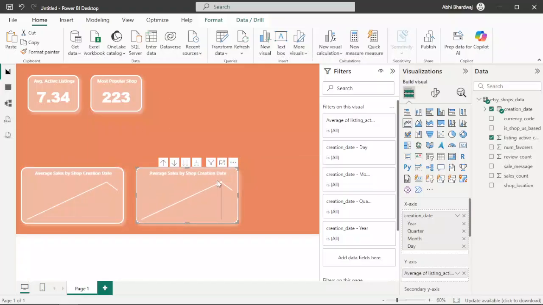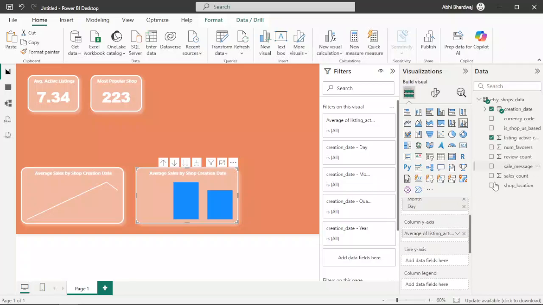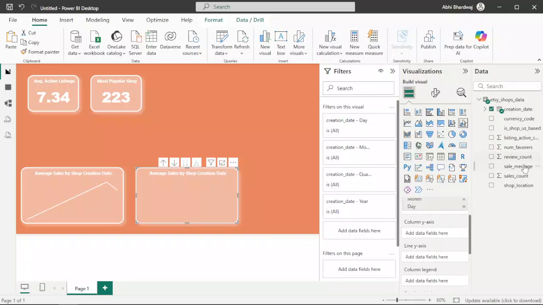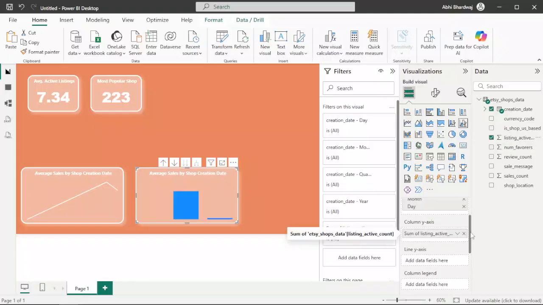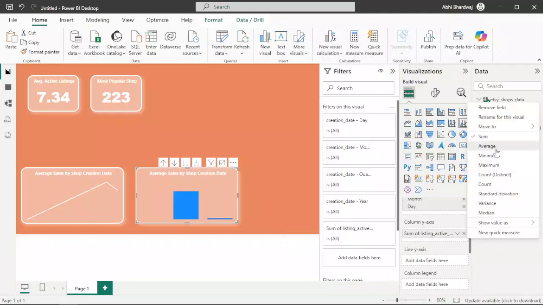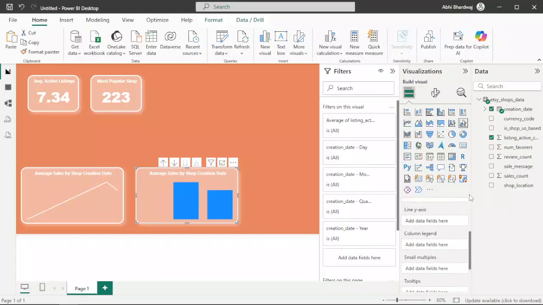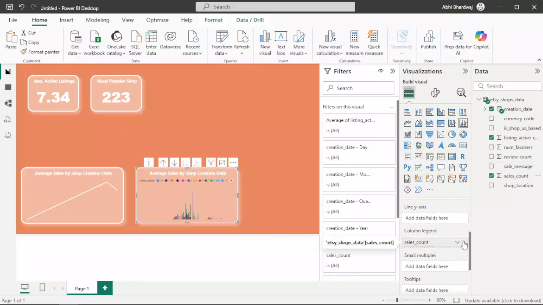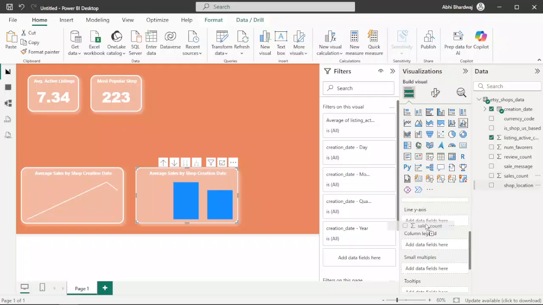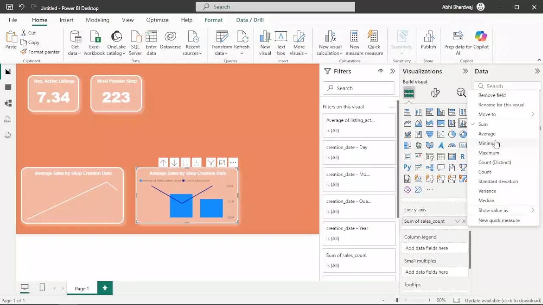Let's have another chart. Let's have a combo chart, line and clustered column chart. Creation date is already there. Let's have active listings in the y-axis, and let's have sales count in the line y-axis by average.